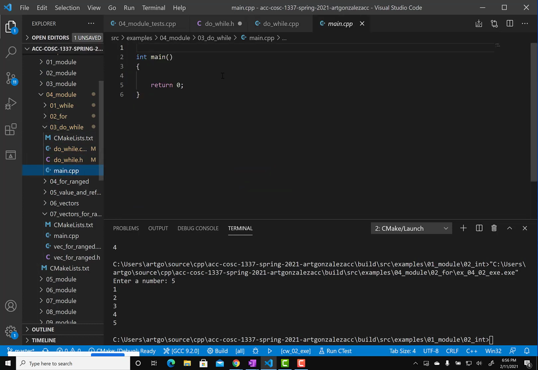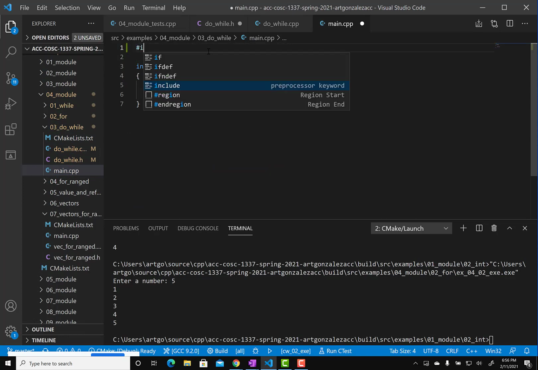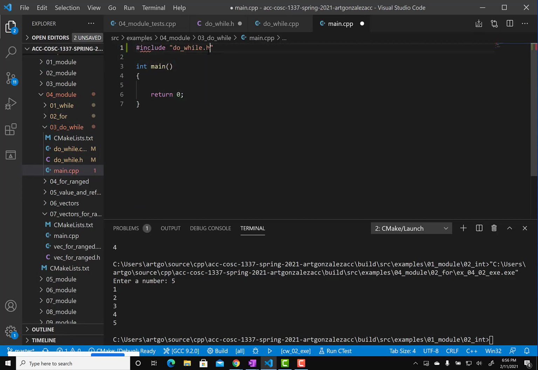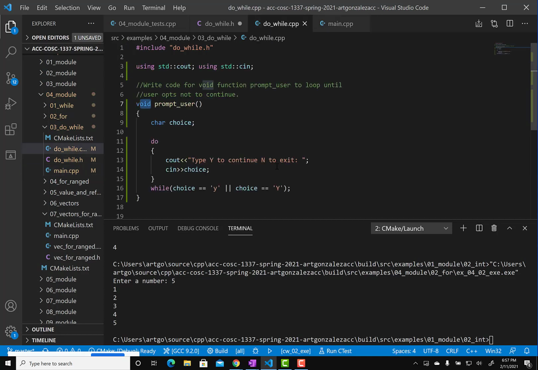But we can go here, include do while, prompt user, and choice equals 'y' or choice equals 'Y'. Anything other than y actually will exit, right? But that's fine. Okay, let me run this.